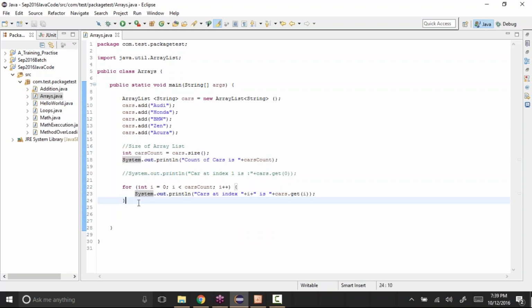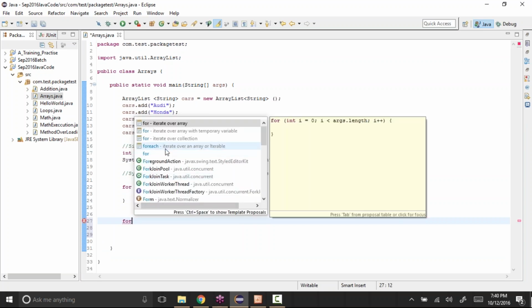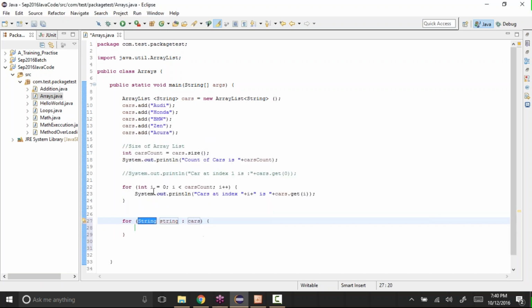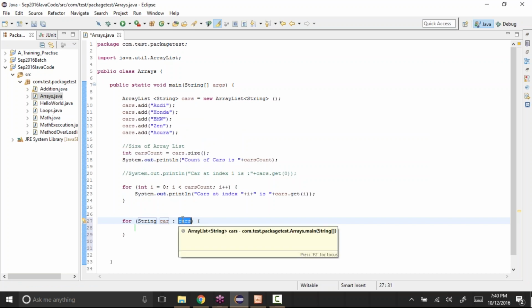And not only this, there is one other way to display the values from the array list. Press Control Space for, and you see iterate over an array variable. It's the same thing, but instead of using i, I'm using a different variable. For String car, and the name of the array list. So we are just using a different way of looping and retrieving the values.